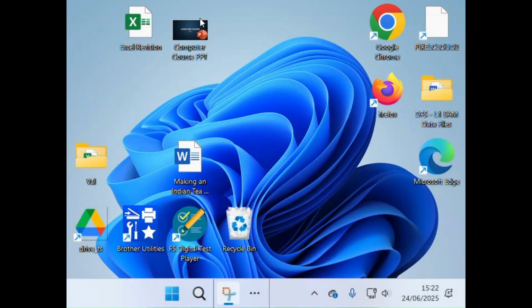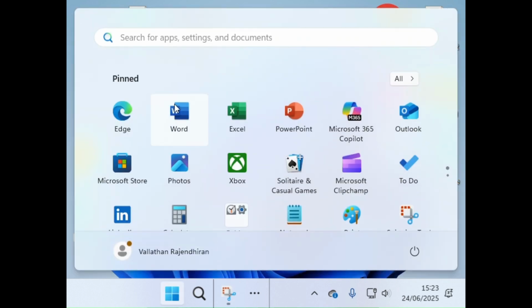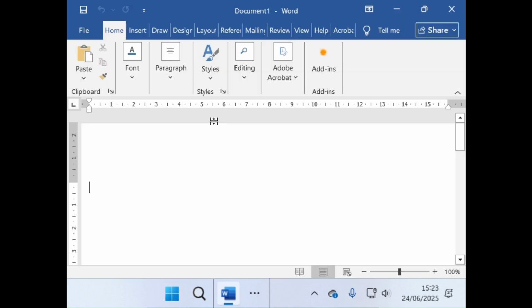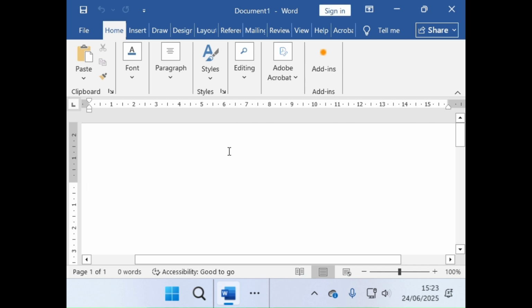Okay, the next topic we're going to revise is Word. Let's do a simple document and go through all these features quickly. So how do I open Word? Start, click on the Word app, or you type it, and then you click on blank document, or you can search for the Word app and then click on it.